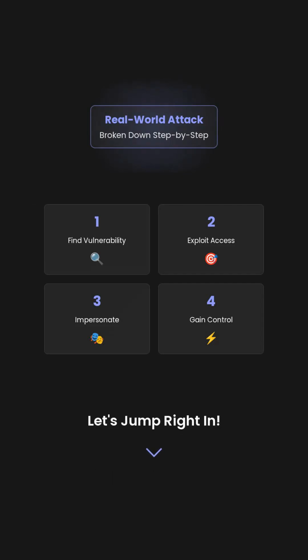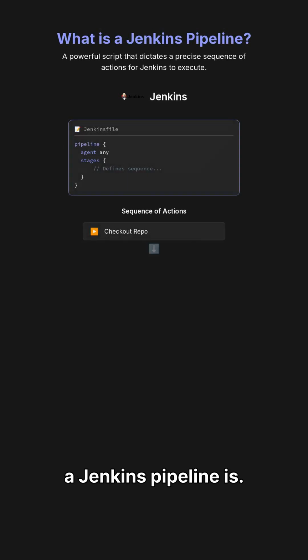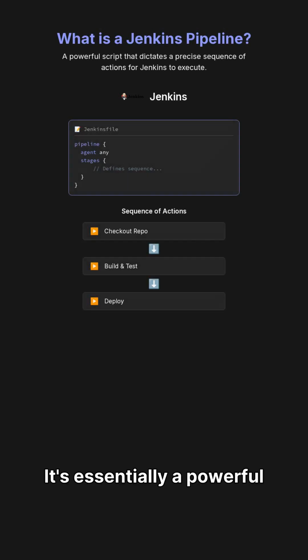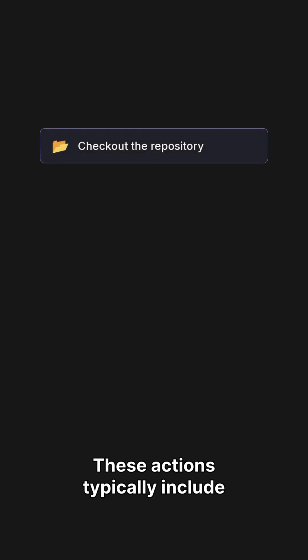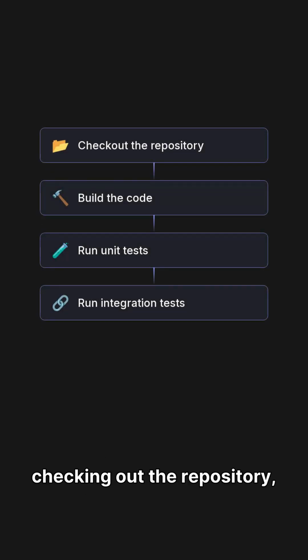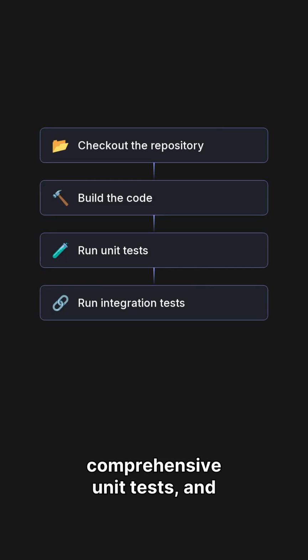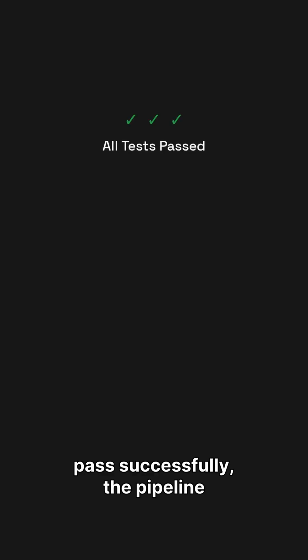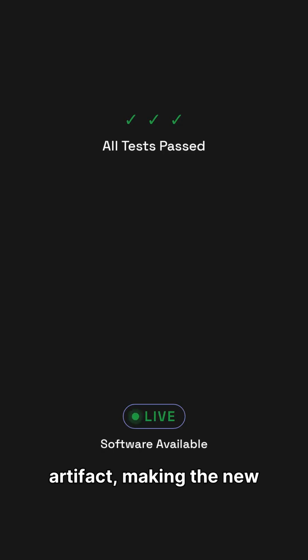Let's jump right in. First, let's define what a Jenkins pipeline is. It's essentially a powerful script that dictates a precise sequence of actions for Jenkins to execute. These actions typically include checking out the repository, building the code, running comprehensive unit tests, and then executing integration tests. Finally, if all tests pass successfully, the pipeline proceeds to deploy the artifact, making the new software available.